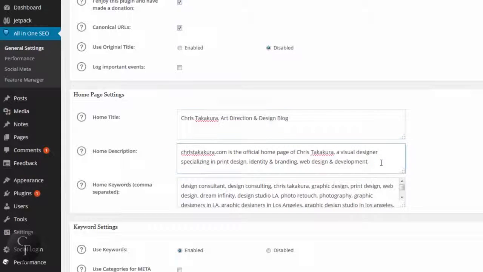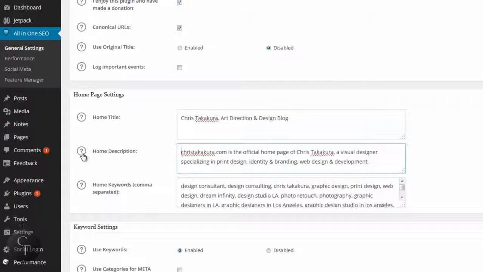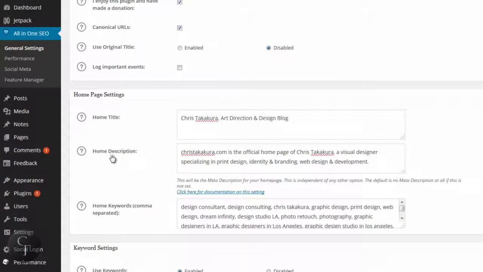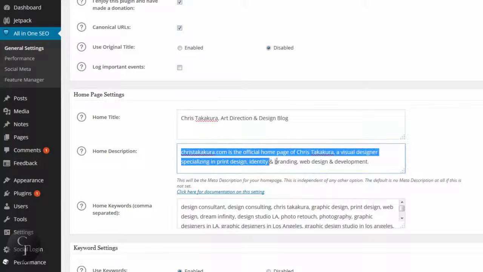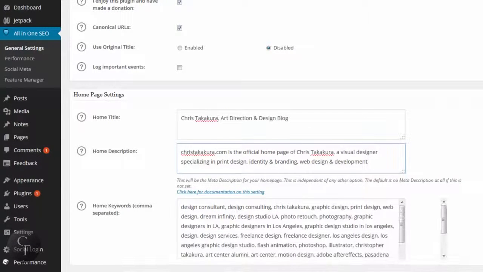The home description is basically a short description about your blog. You don't want to make this too long, but just keep it short and simple. I would suggest having as low a word count as possible, but again, this is just basically the gist of what my website is about. And again, you can change the settings to fit your needs or to best describe your business.